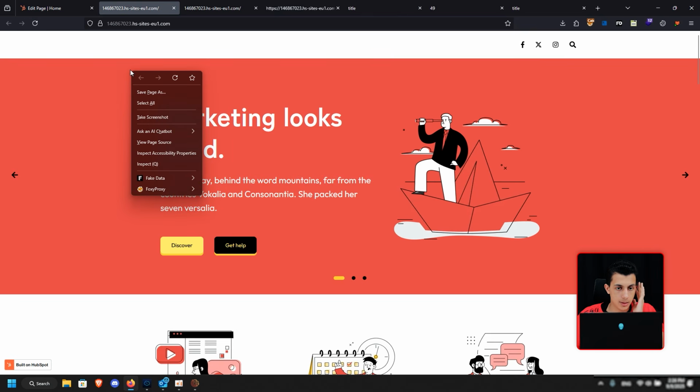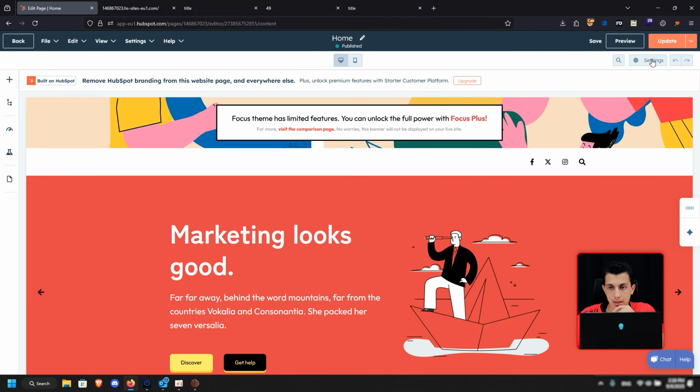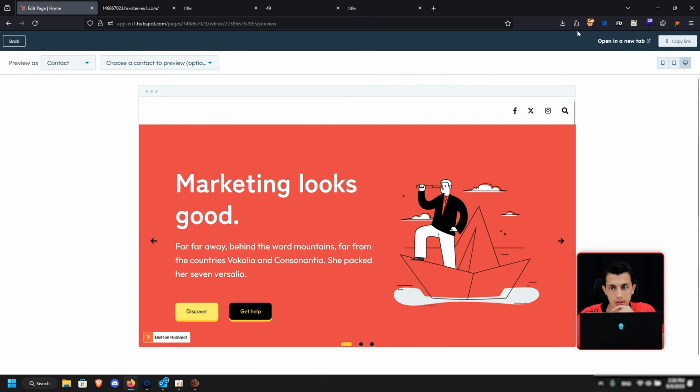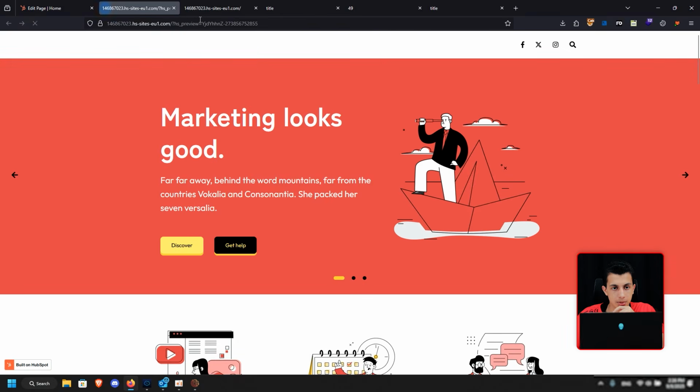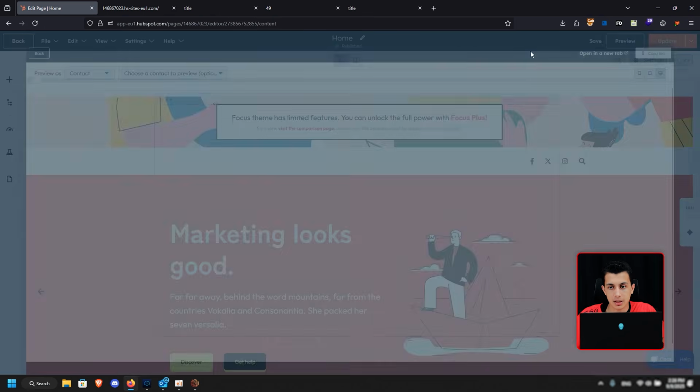Okay, so I think this is cache because it just worked with us right here, right? So let me try to open it one more time. It's the same, preview it. Okay, open a new tab. Okay, so basically it's really bad cache. I have no idea why, but that's what we have. Okay, so whatever. Let me try to do something else.